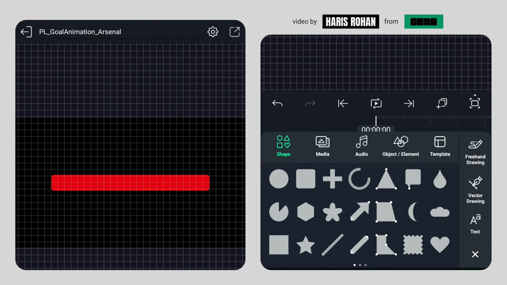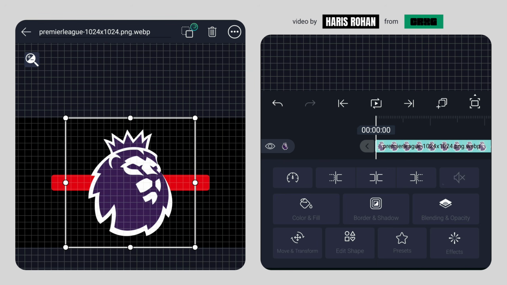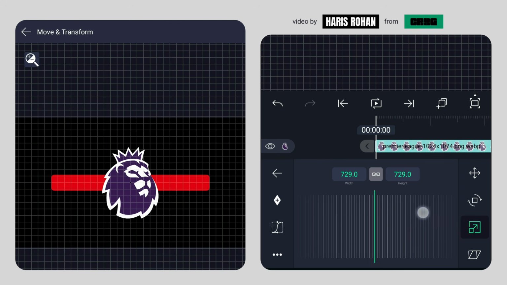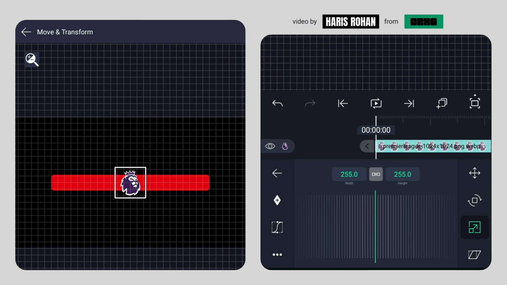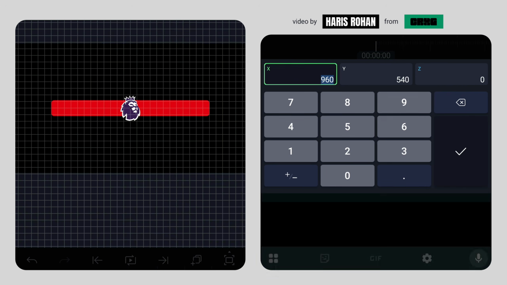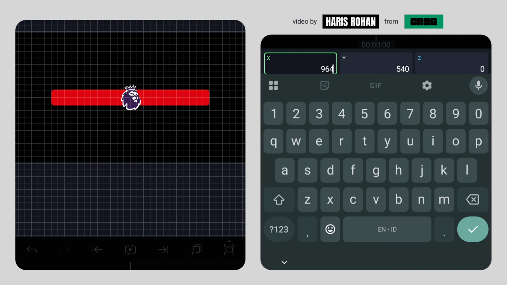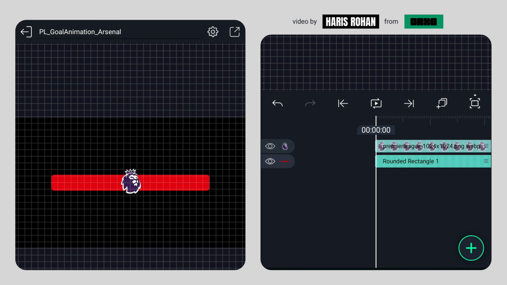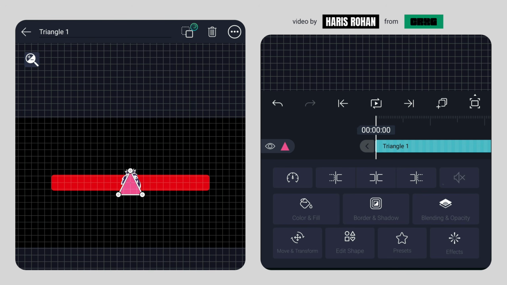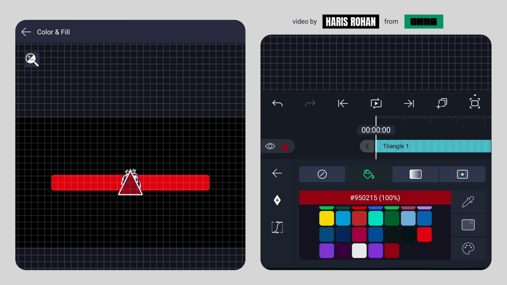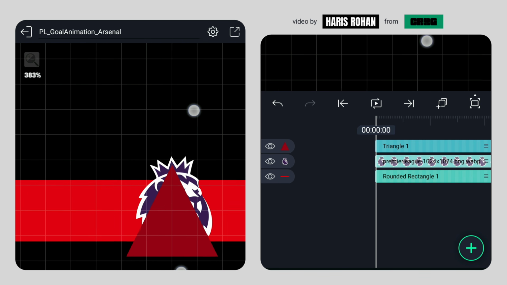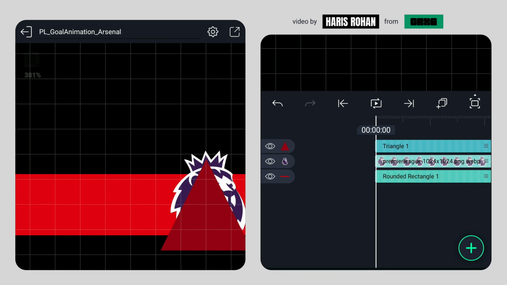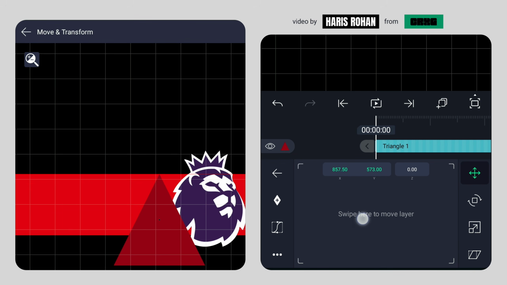Next, import the Premier League logo, the version with only the lion head. Resize it and position it like this. Add a triangle shape and change its color. Keep in mind that the official animation actually uses a gradient, but for this tutorial, we'll keep things simple by using a solid color instead.